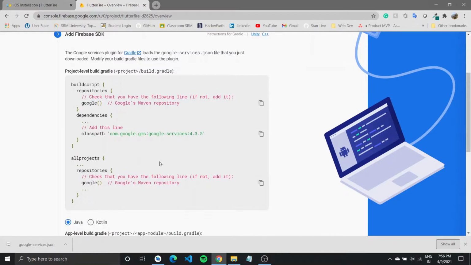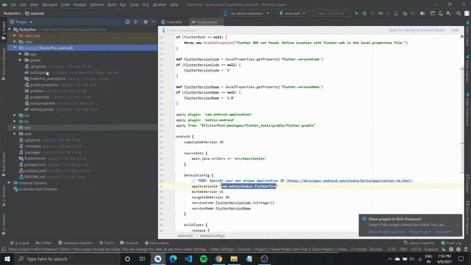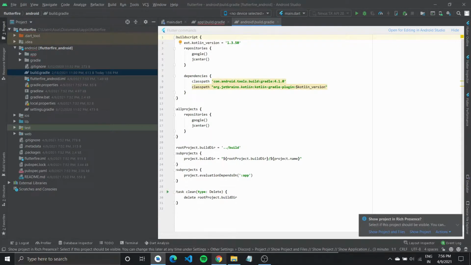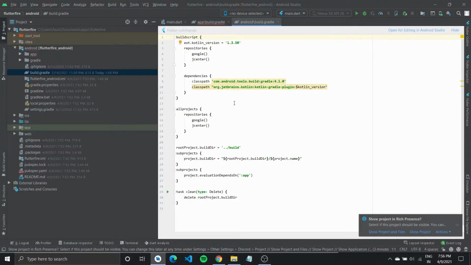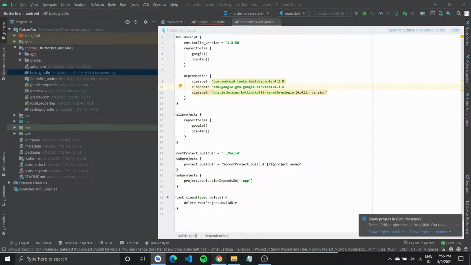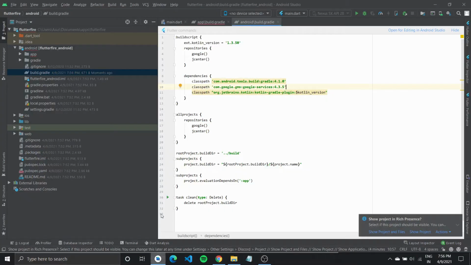Now we have to add the Firebase SDK. So the first addition that you have to do is to project level build.gradle. So go back to your project in Android, you'll have a build.gradle, and we'll have to add under dependencies in buildscript, we have to add this. So I'll copy the path here. I'll just paste it here in the dependencies. Next, all this Google for all projects and for buildscript is already added. You can see it here.